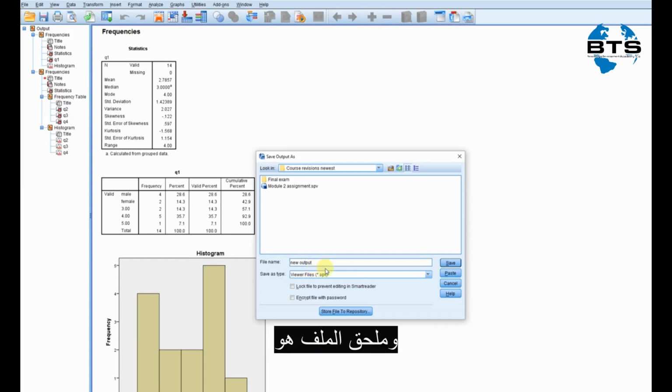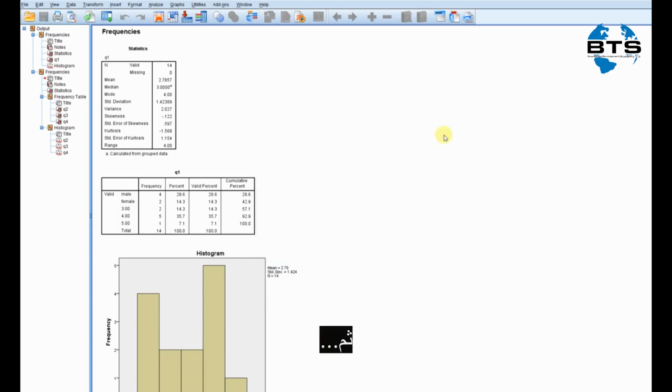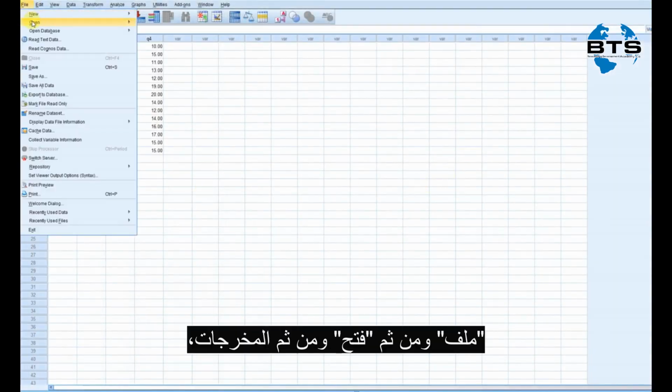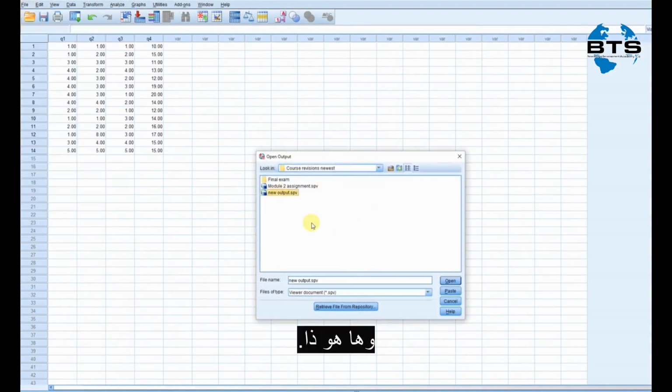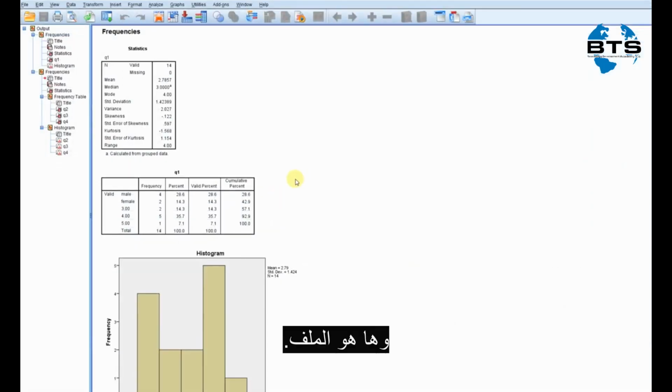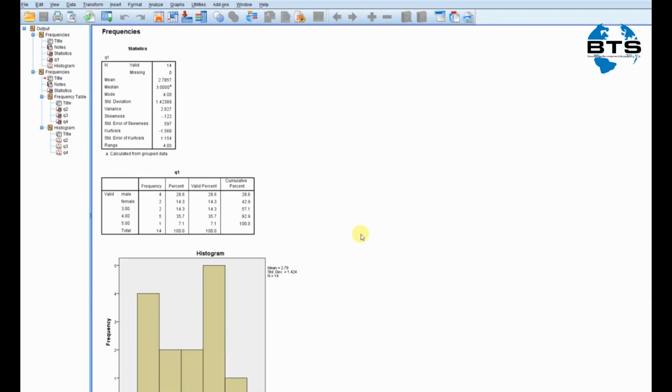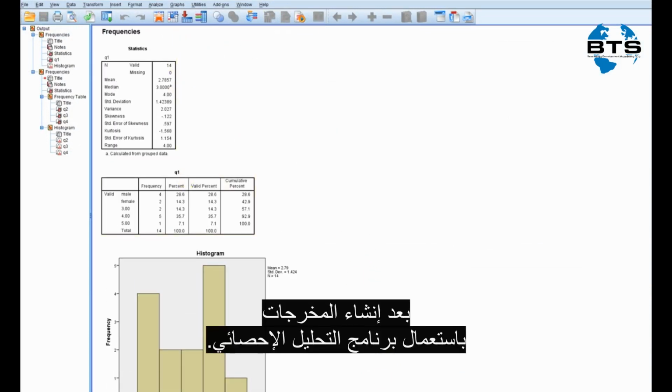The file extension is .spv, so if you just say .spv and then save, then now this file is saved. So if I go to File, Open, I'm going to go to Output, and there it is right here. So I can just click on it, and there's my output file. So that's how you can save your output file after generating output using SPSS.